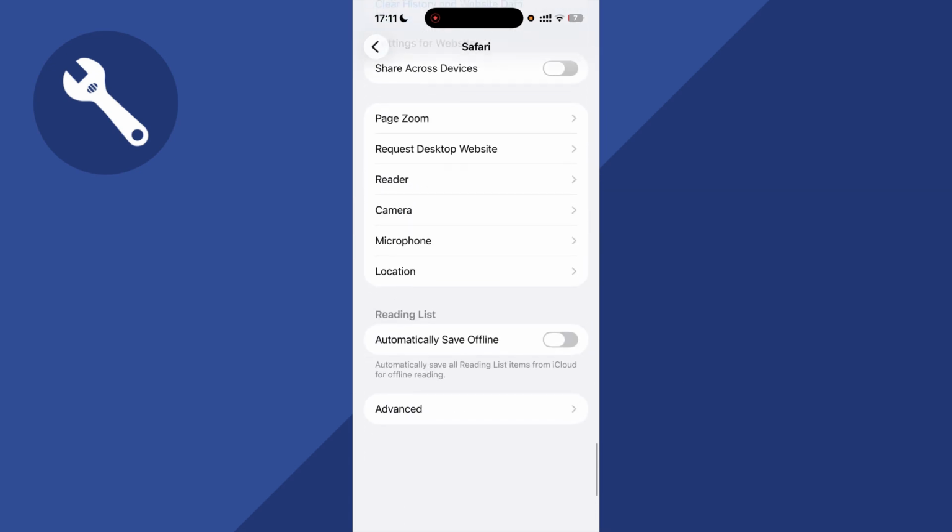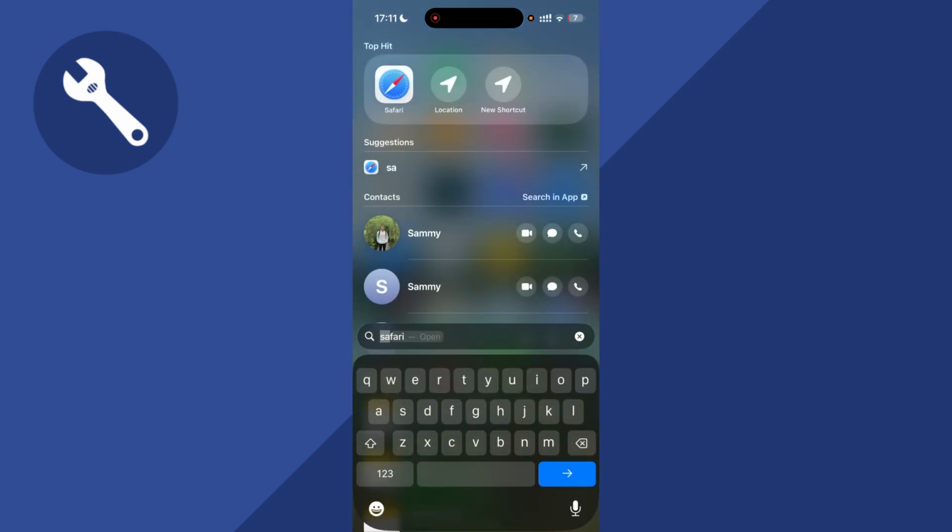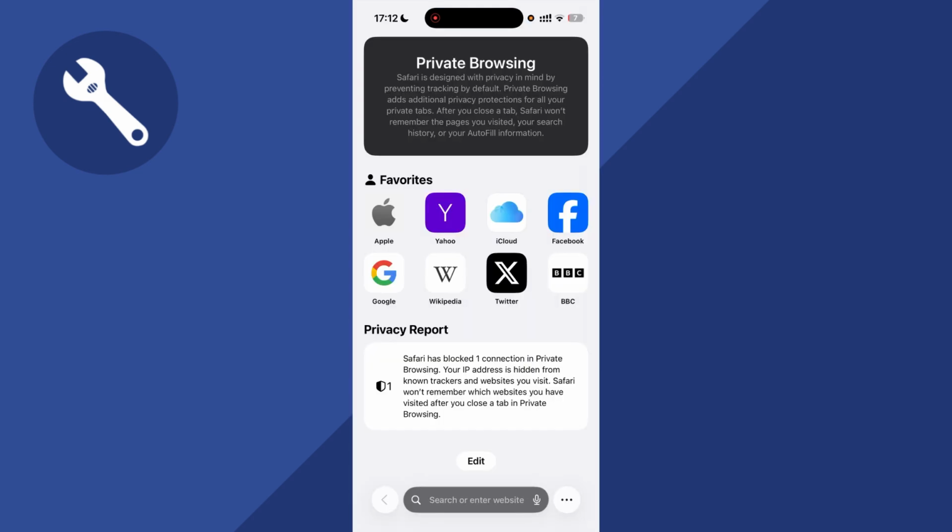Now scroll all the way down to the bottom and select advanced and make sure block all cookies is toggled to off like this. And once you've followed all of these steps, you can try heading back over to Safari and checking if the website is now unblocked.